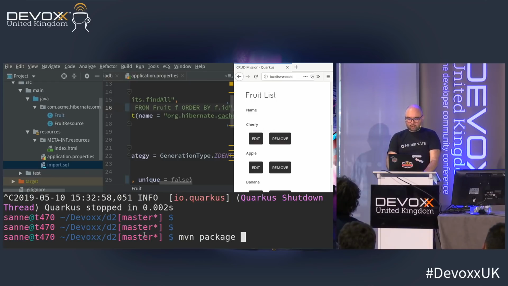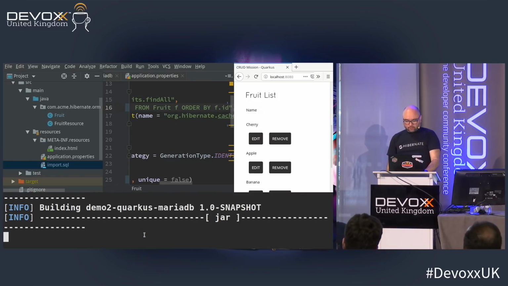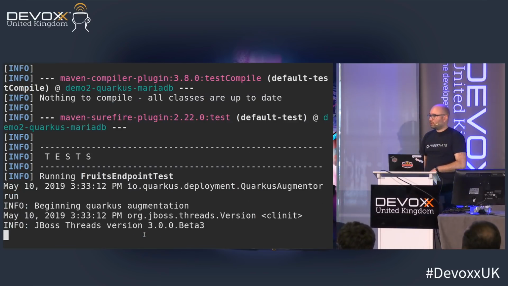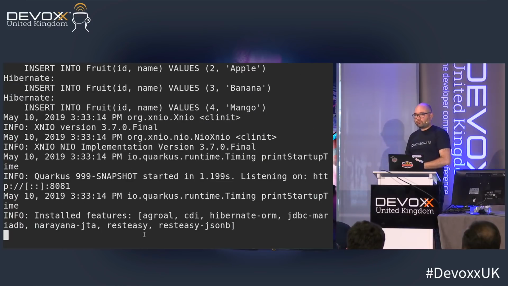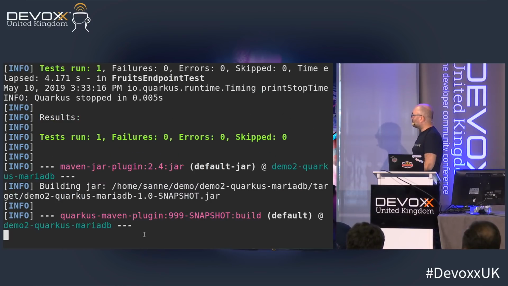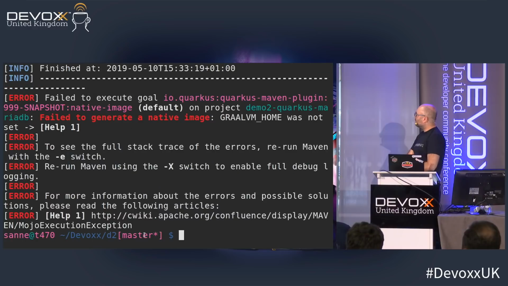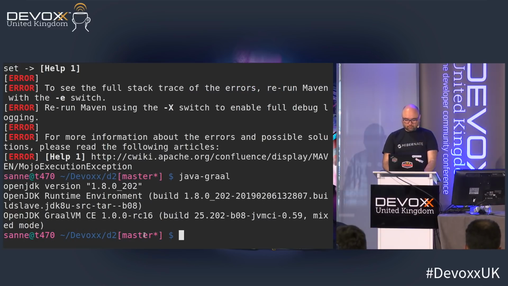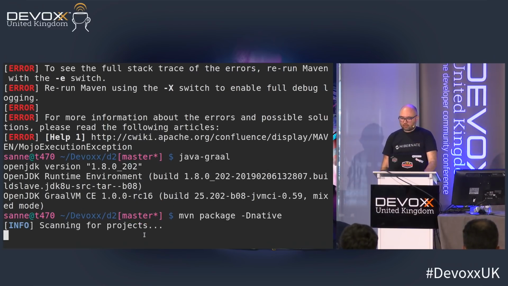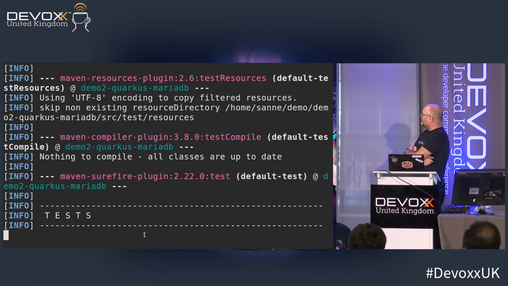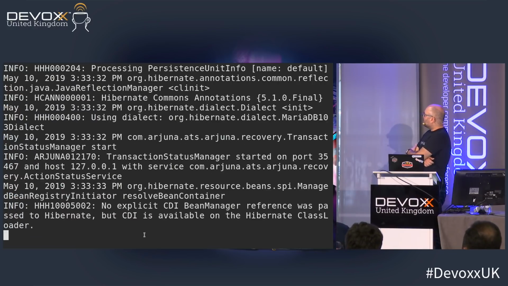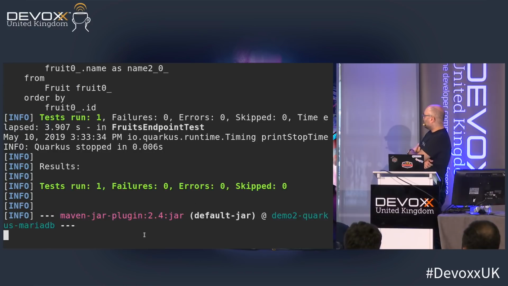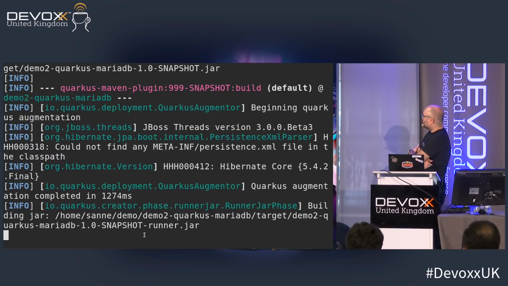I'm going to package it now, but as a native application. So this is fun. It's going to suck up about 10 gigabytes of memory from my poor laptop, which doesn't have as much, especially having the browser open and so on. GraalVM home not set. I'm not running with my variables set. Let's try again. Okay, so it's running tests there. Passed the tests. And Maven jar.